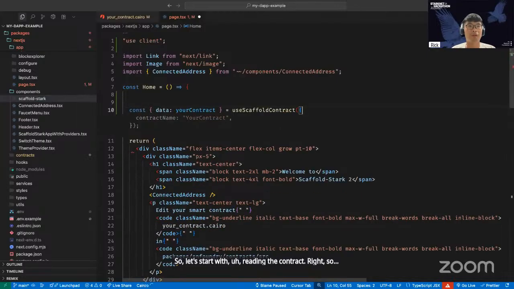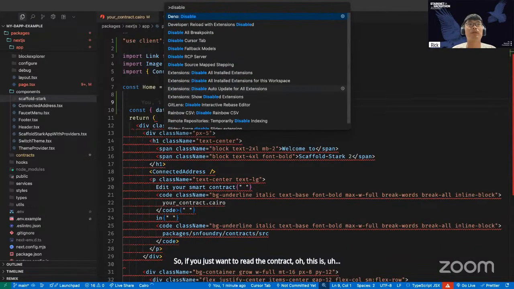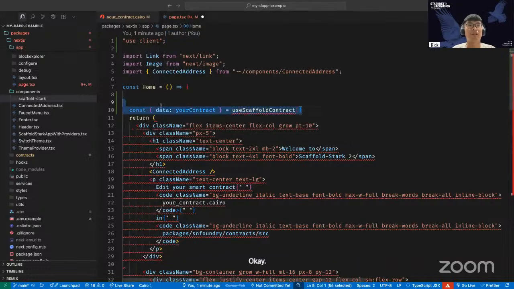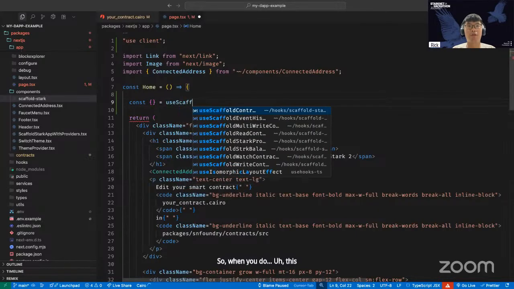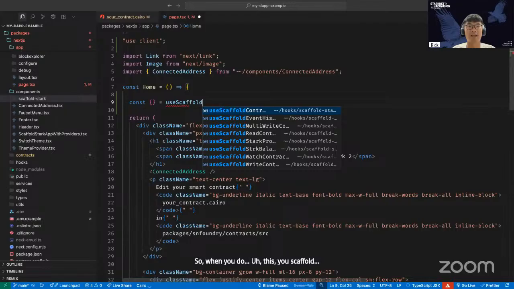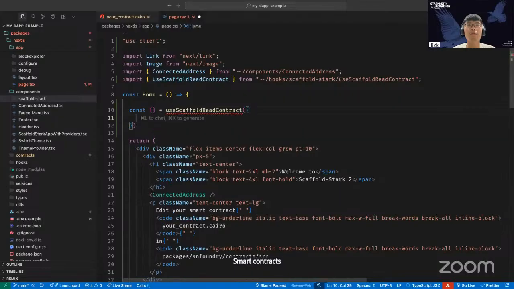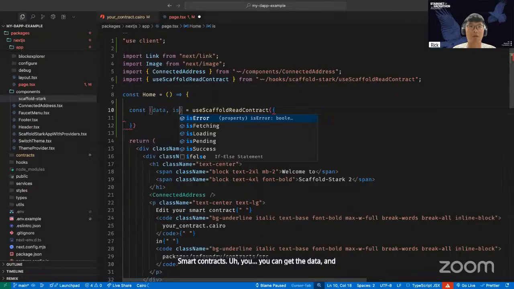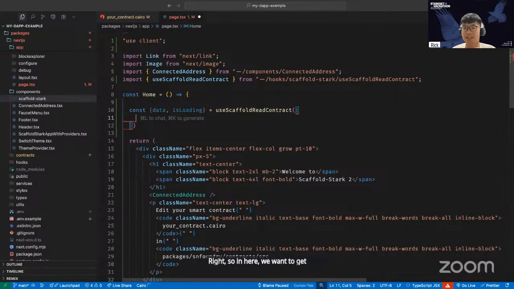If you just want to read the contract, I just disabled my autocomplete so that it doesn't do funny stuff. So when you do this, useScaffoldReadContract is a helper hook that allows you to read smart contracts. You can get the data and you can get the loading state. In here, we want to get the greeting that we set just now.